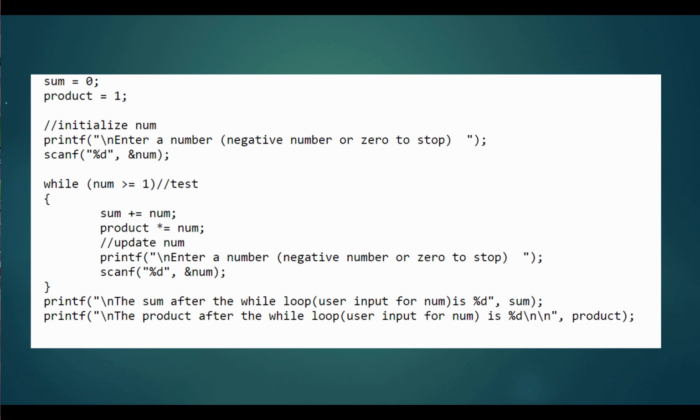And you can see here that we initialize, and my prompt is a little better here, a negative number or 0 to stop, I scan in the num, then I test. So if the user were to enter a negative number or a 0, it will never go in there because it will never pass this test. So if this test is not true, it does not go inside the loop body. It just goes to the ending curly brace of the loop, which is down here, and finishes there. If the test is not true, just like with conditions, it will not go inside the body of code.